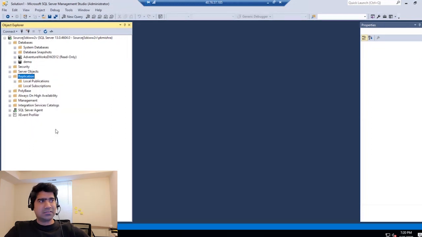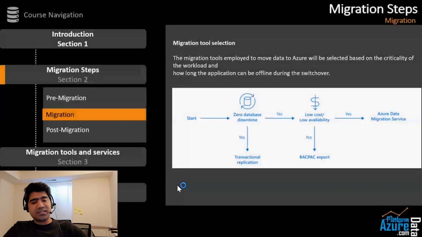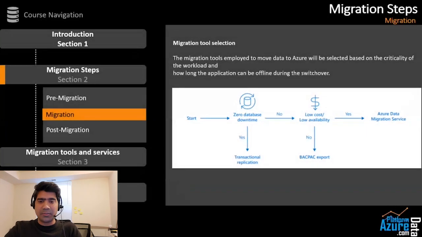I'm not going to cover this in detail right now, but I will post another video related to transactional replication separately. But I will tell you what it does exactly. In transactional replication, you will create a publisher. Your source database will become the publisher, and your target database, which could be Azure SQL database or Azure managed instance, will become the subscriber. So your source is publisher and target is subscriber.